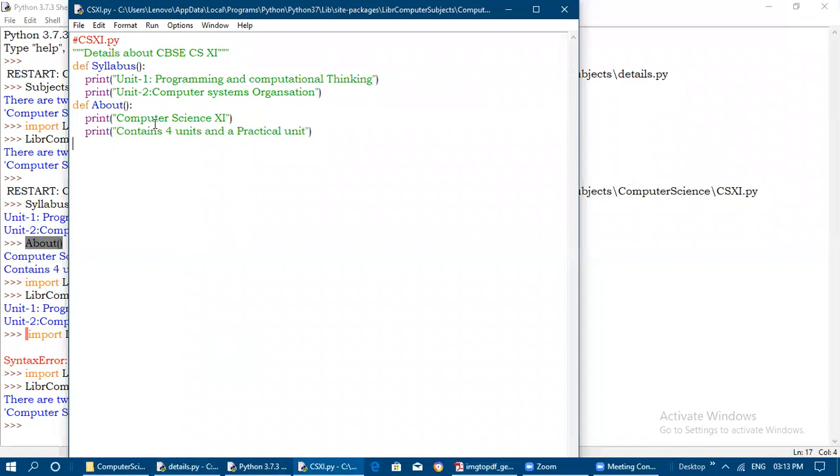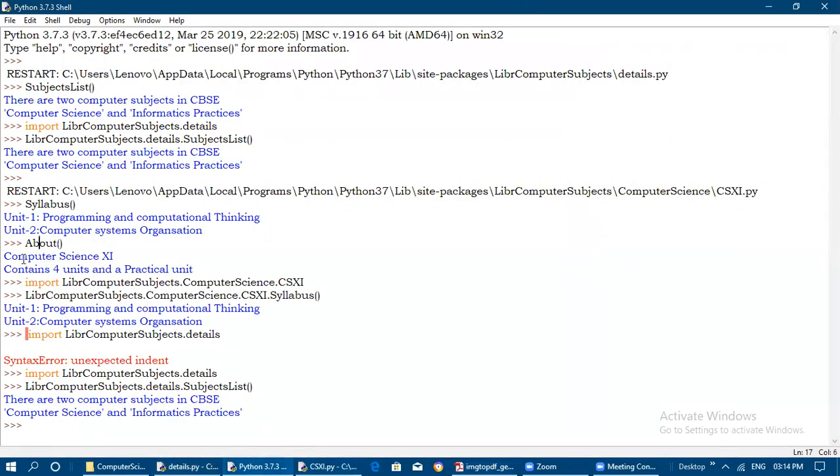See, about inside computer science 11 contains 4 units and a practical unit. This is getting displayed when you call the method after importing this computer science cs11 dot syllabus and cs11 dot about. Okay, so you'll be getting the answer like this.